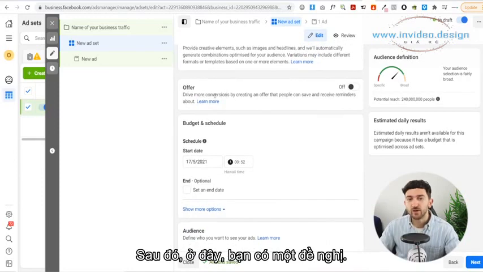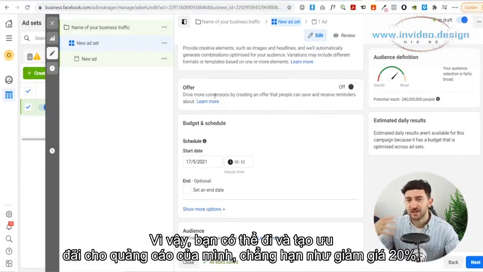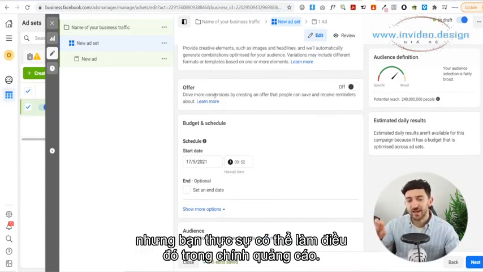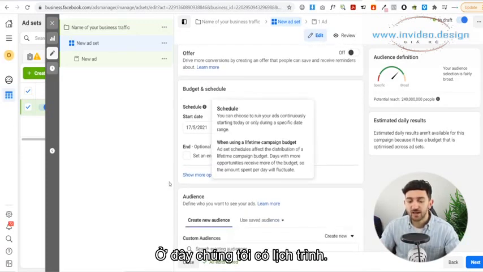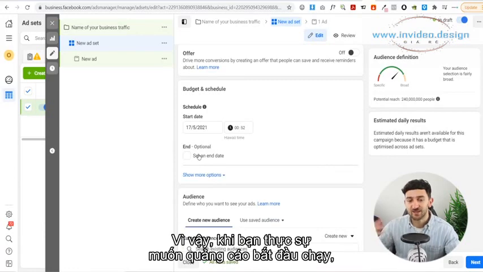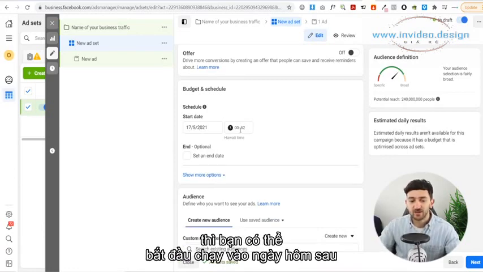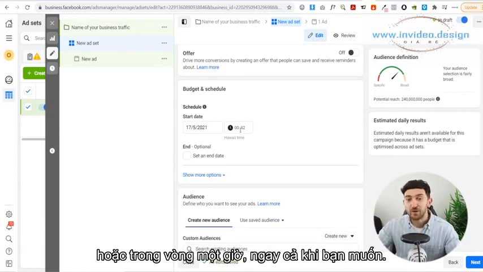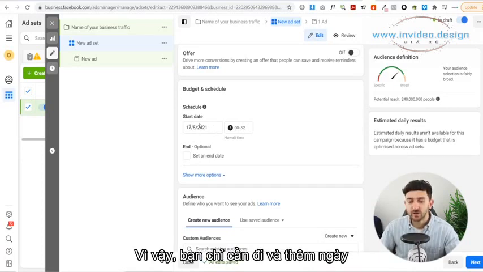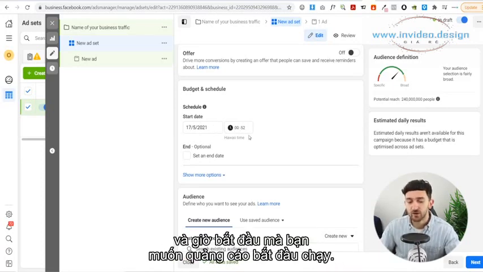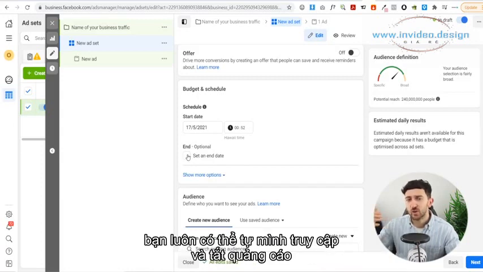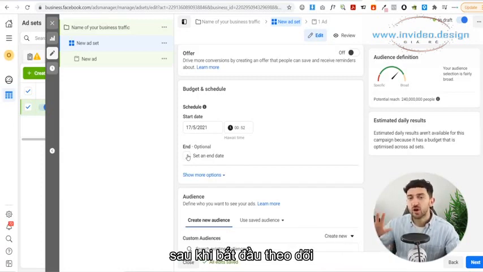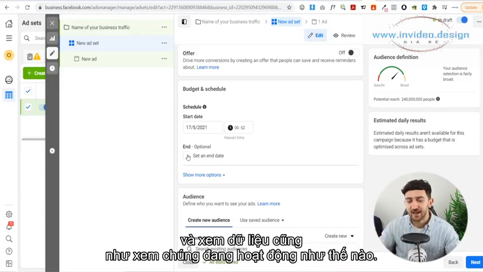Then over here you have an offer, so you can create an offer for your ad, like 20% off, but you can actually do that within the ad itself. So once again, I recommend just to leave that off. Over here we have the schedule, so when do you actually want the ad to start running. So you can just start running the next day or within the hour, even if you want to. So you can just add your start date and time that you want the ad to start running, and then you can set an end date if you want to. But like I said, you can always just go in and turn the ads off yourself once you start monitoring and looking at the data and seeing how they are performing.